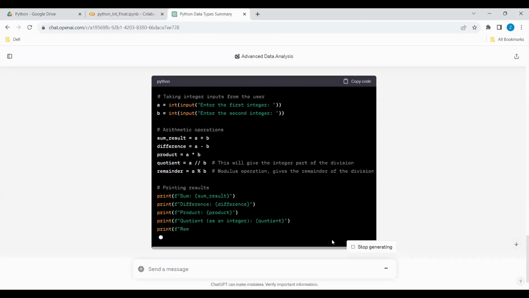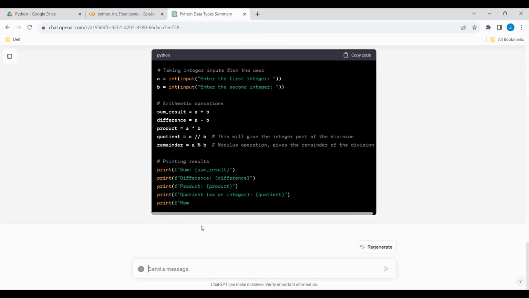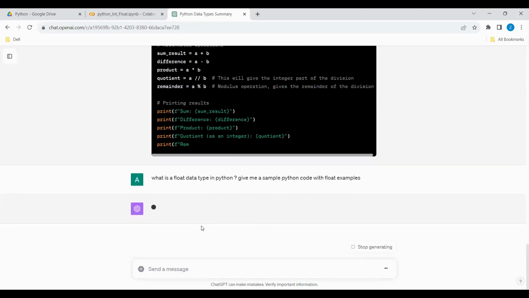Now let's make it stop generation. Now let's ask what is float. What is the float data type in Python? Give me a sample Python code with float examples.